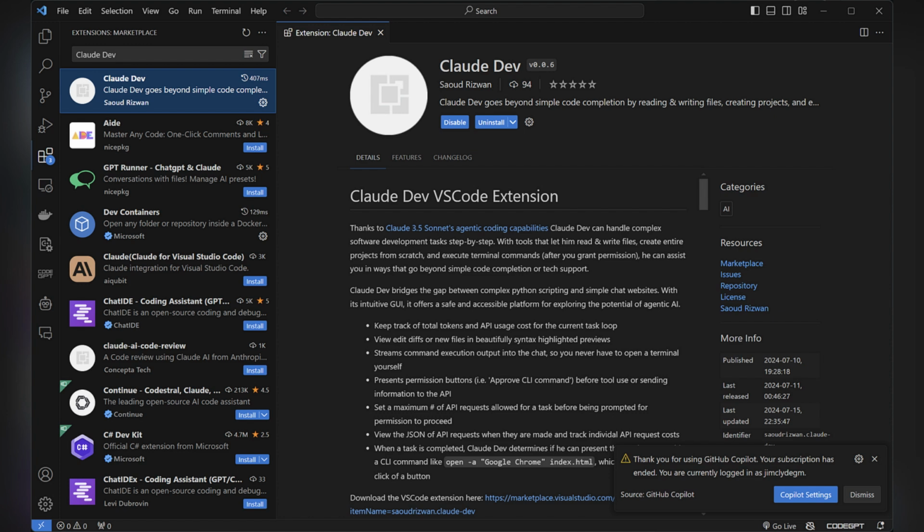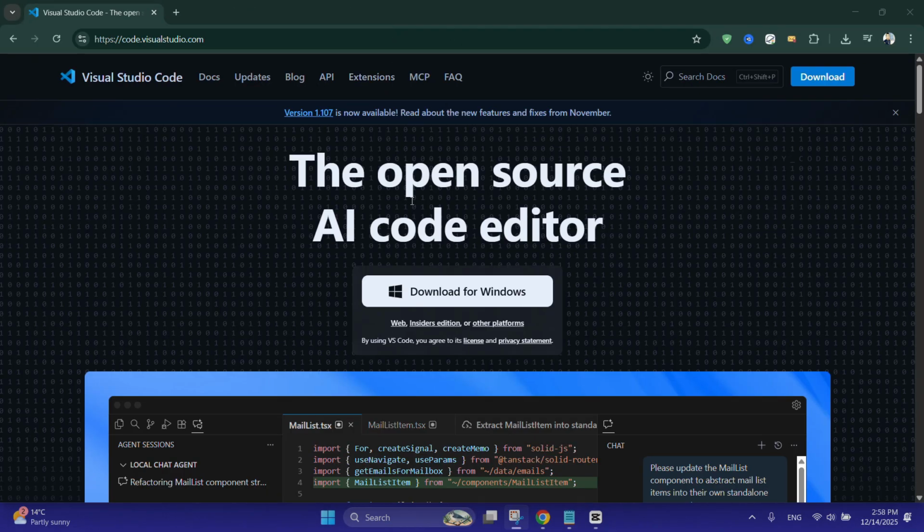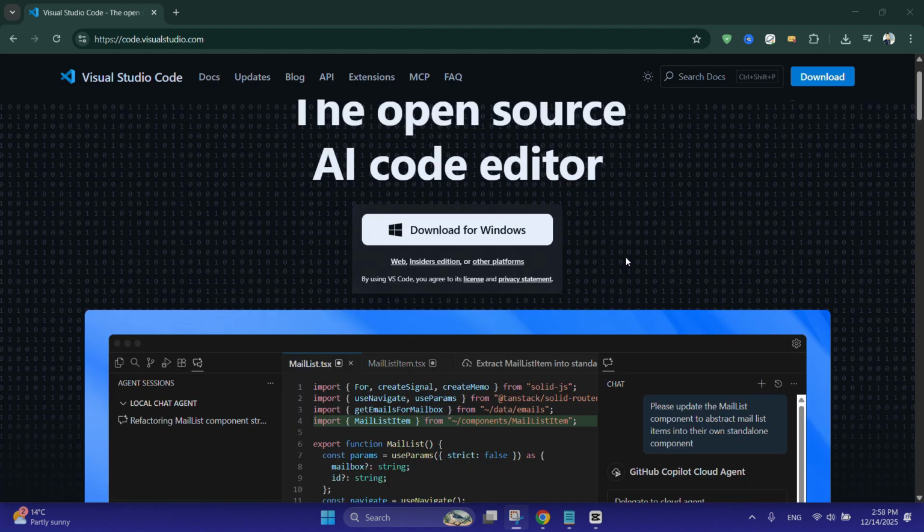When Claude gives you a response, review the suggested changes before applying them. Test your code after making updates to make sure everything works as expected. And that's it. That's how you use Claude AI in VS Code to speed up coding and problem solving.